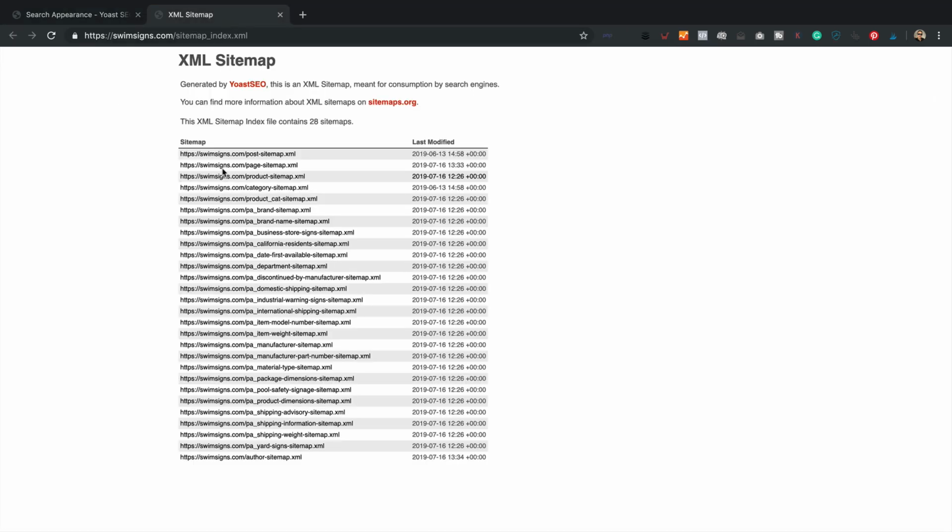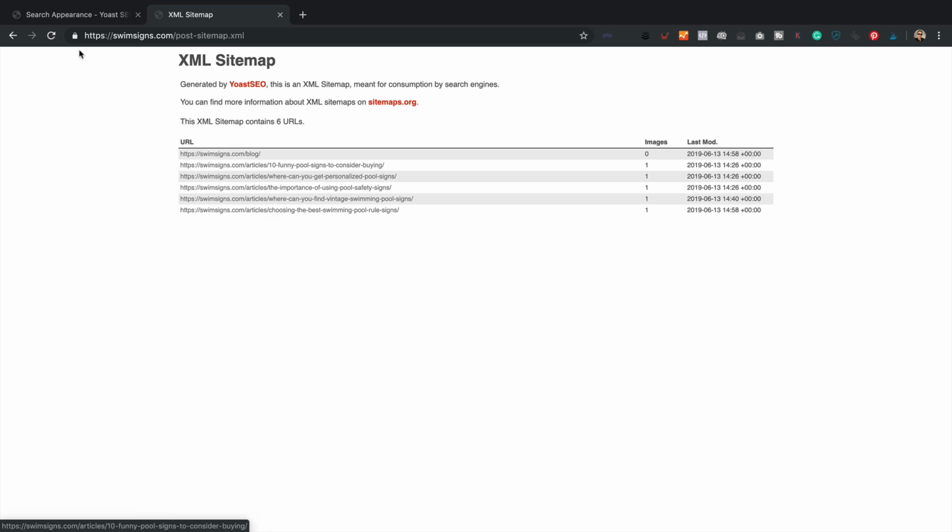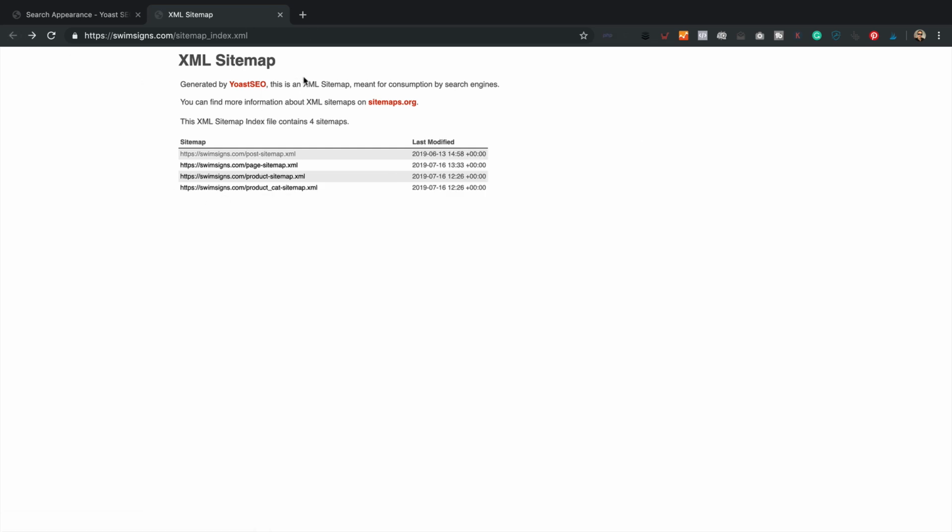Okay, if we come back to our XML sitemap and refresh. There we go, that's much tidier, look. Drill into these, we can see there's all our content. So this is basically what we're going to submit to Google. So to do that, pop over a new tab.